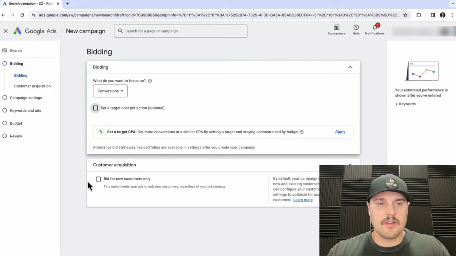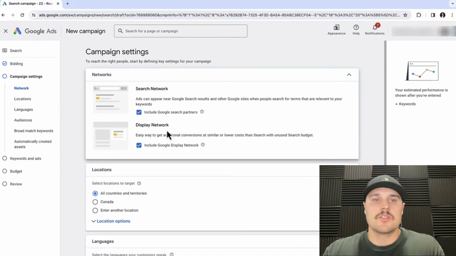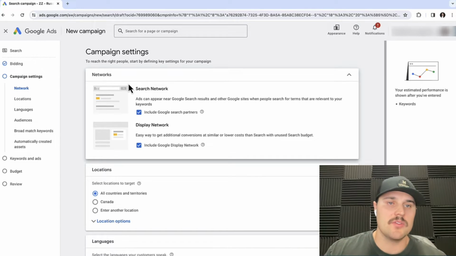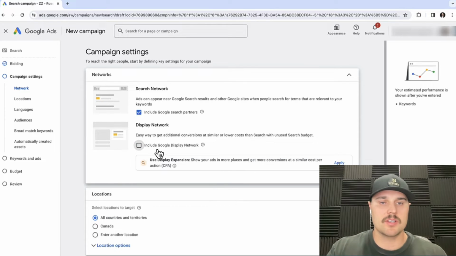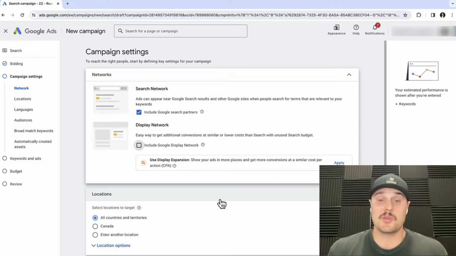Customer acquisition, we don't have to bid for new customers only. I typically don't turn that off, and we'll just go with next. So here's a really important thing where you only want it as search network. We find the display network just doesn't convert as good as what Google says it is.